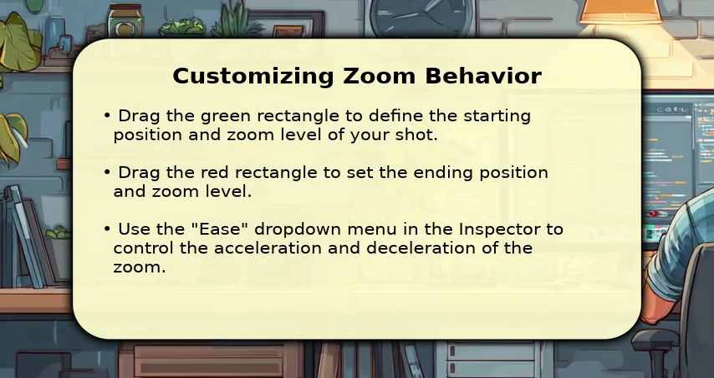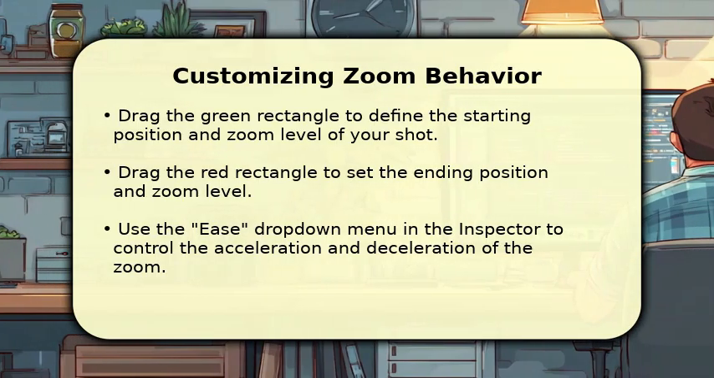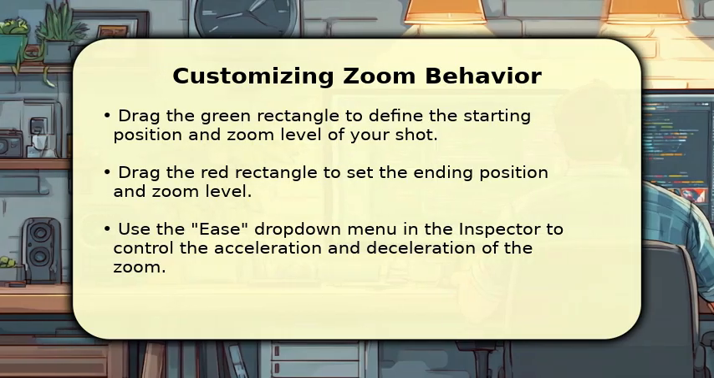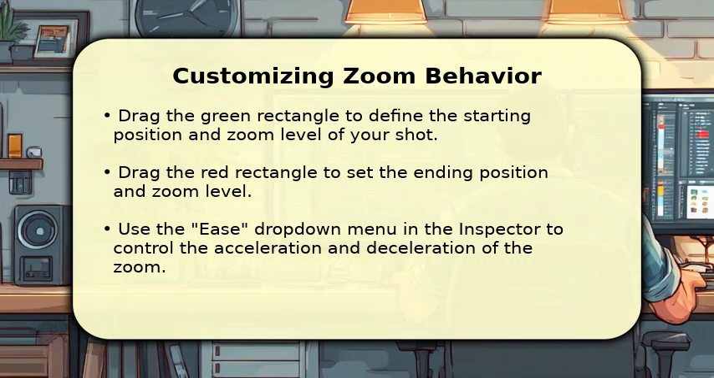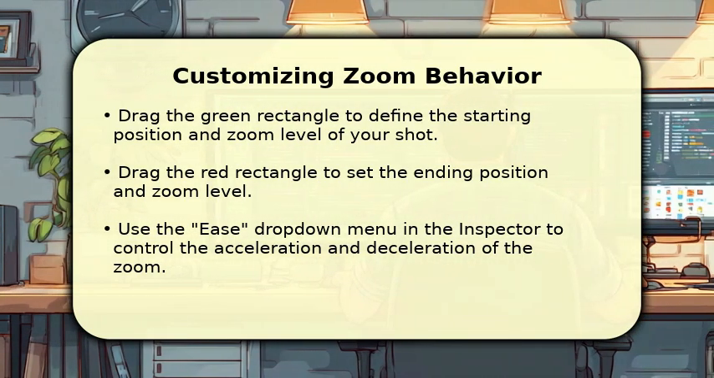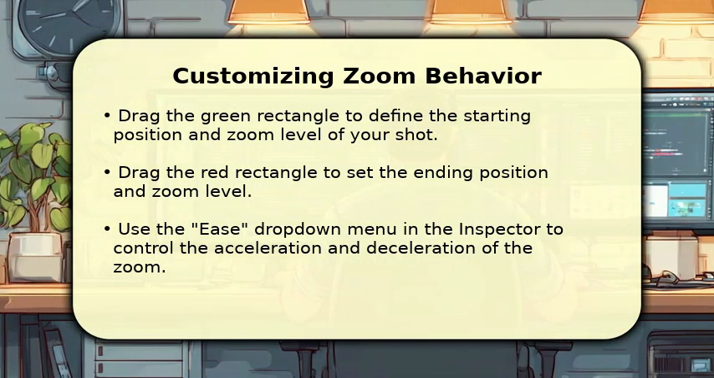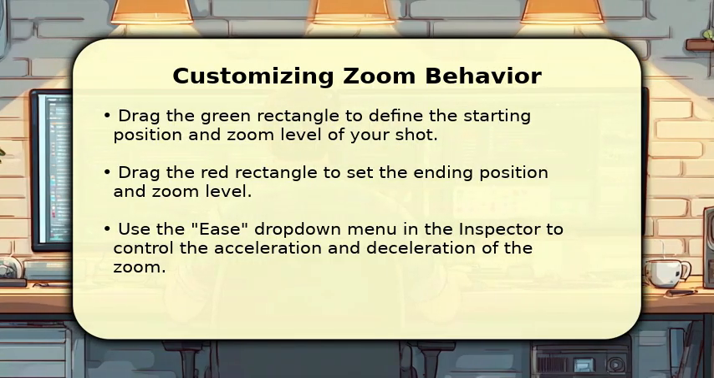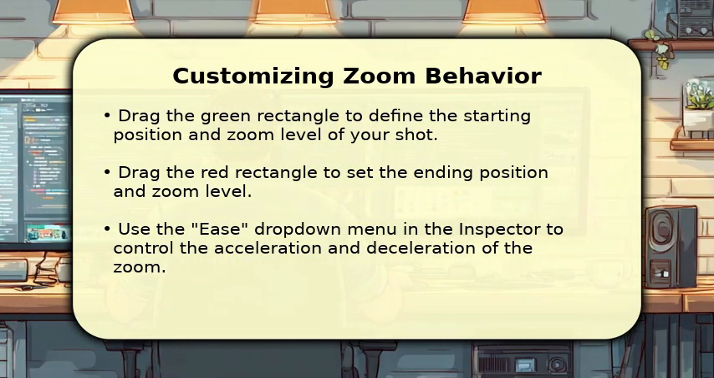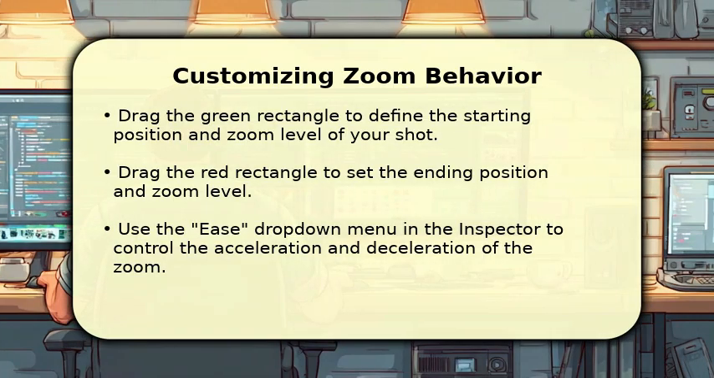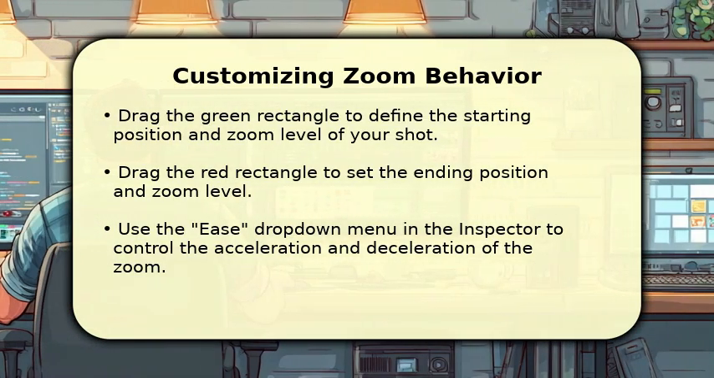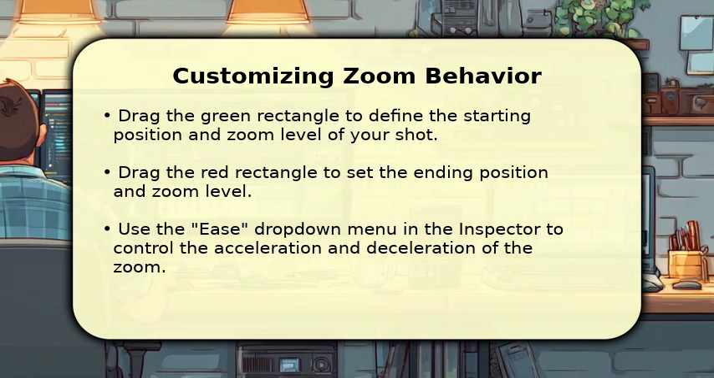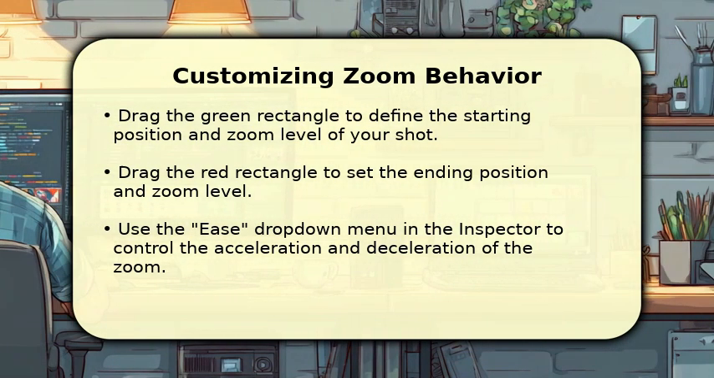Now that dynamic zoom is active, you can customize its behavior. Drag the green rectangle to define where your zoom or pan will begin, setting both its position and initial magnification. Similarly, drag the red rectangle to establish the final position and zoom level of your shot. For smoother transitions, utilize the Ease drop-down menu in the inspector. Options like linear, ease in, ease out, and ease in and out allow you to control the acceleration and deceleration, making your movements feel more natural and polished.